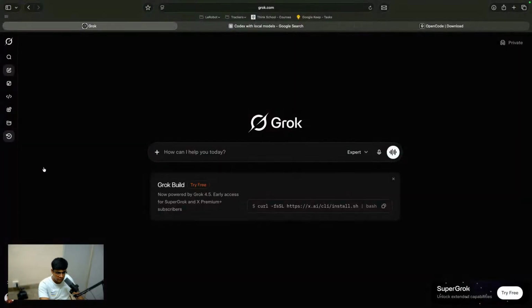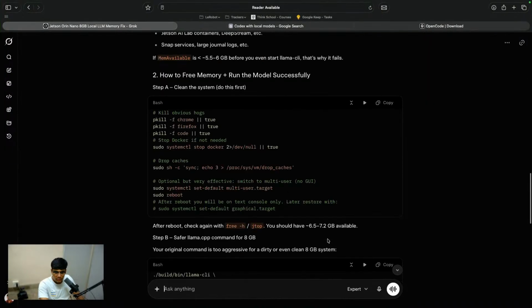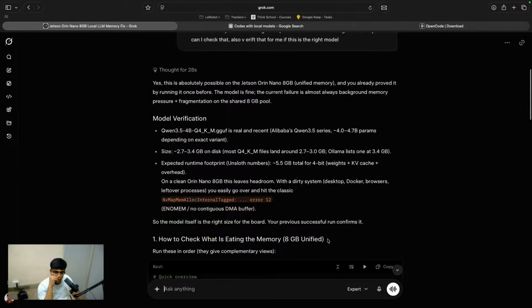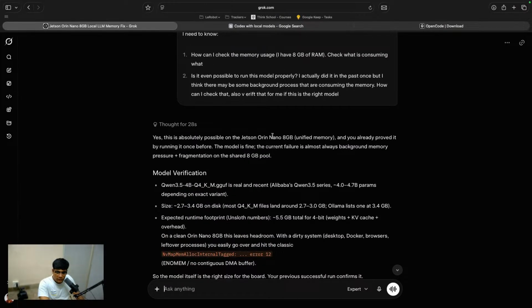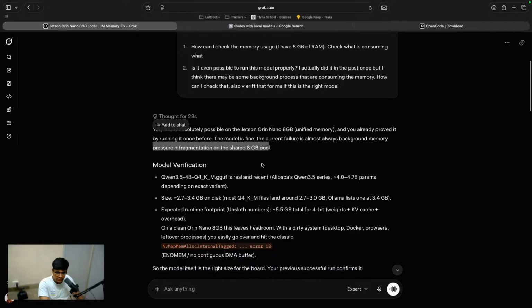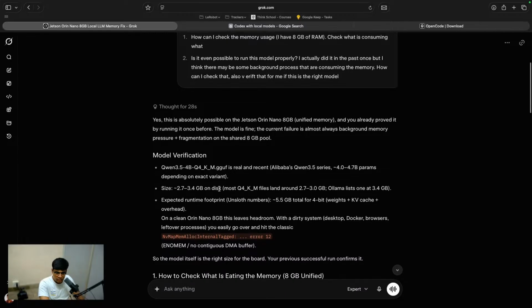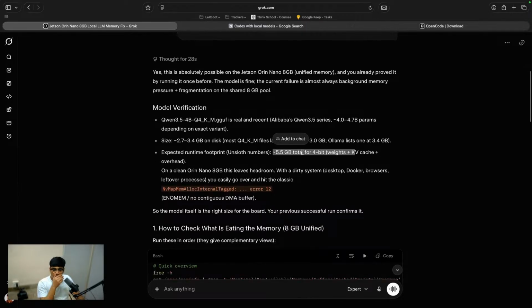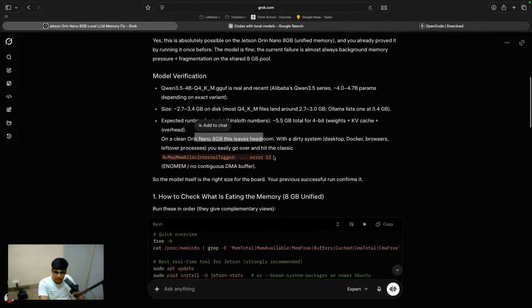Let me go to my history. I gave Codex a job. Okay, so it's given us how to check it. It's absolutely possible that the Jetson Nano 8 GB unified memory already proved and ran the models before. The current failure is almost always the background pressure plus fragmentation on the shared 8 GB pool. Expected runtime footprint: on a clean Nano, it leaves headroom, with a dirty system, not. Yeah, I think that's the issue.